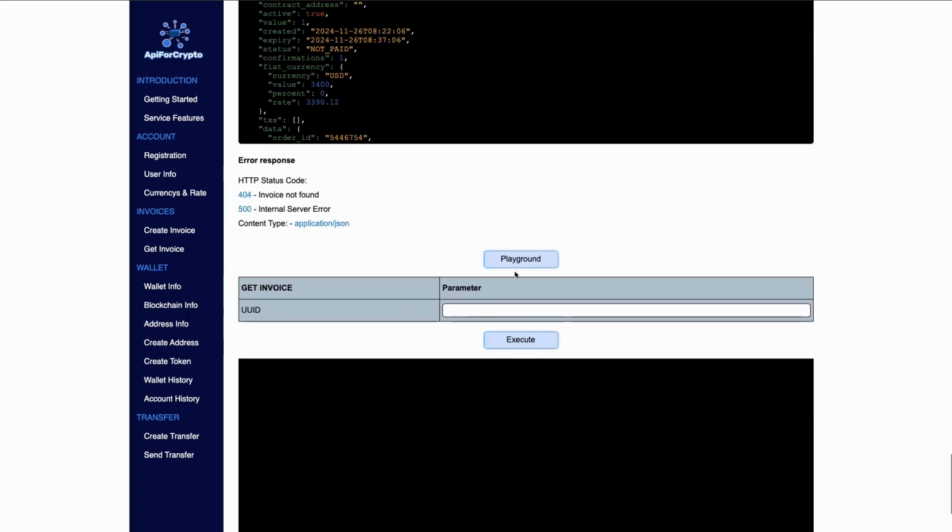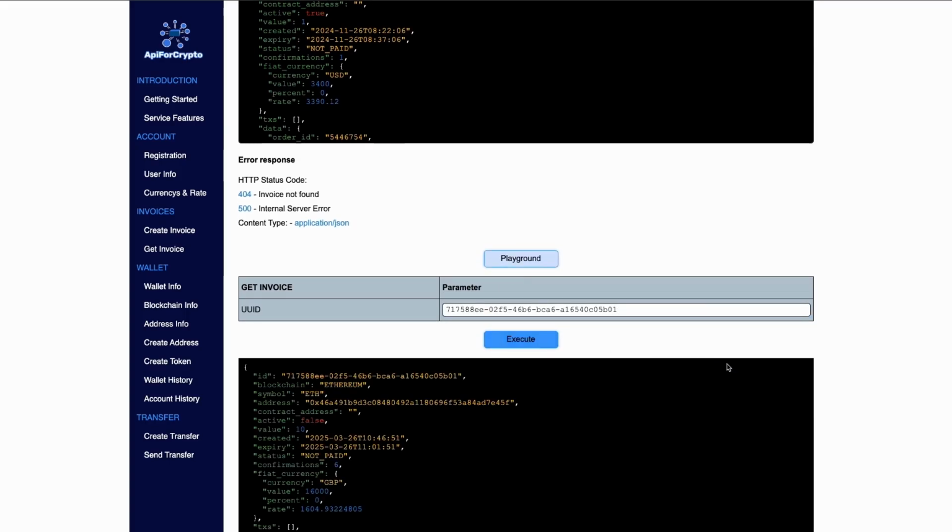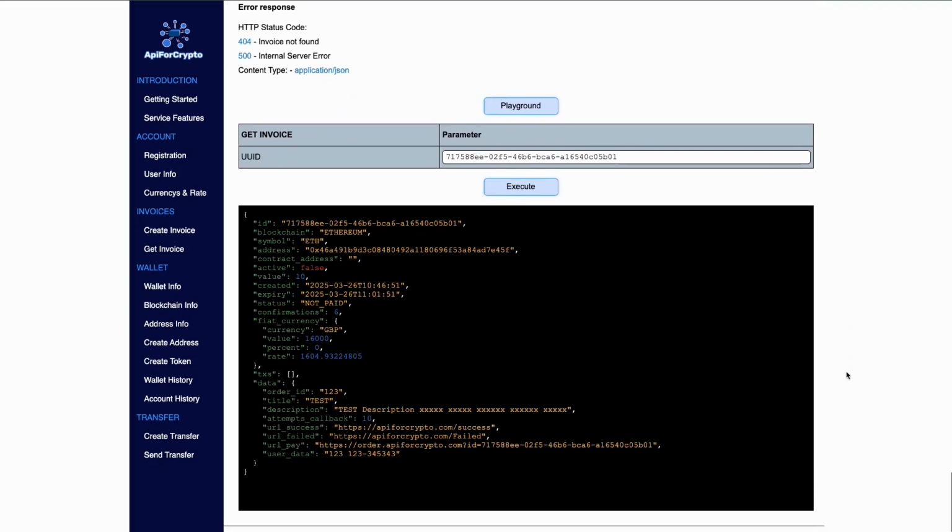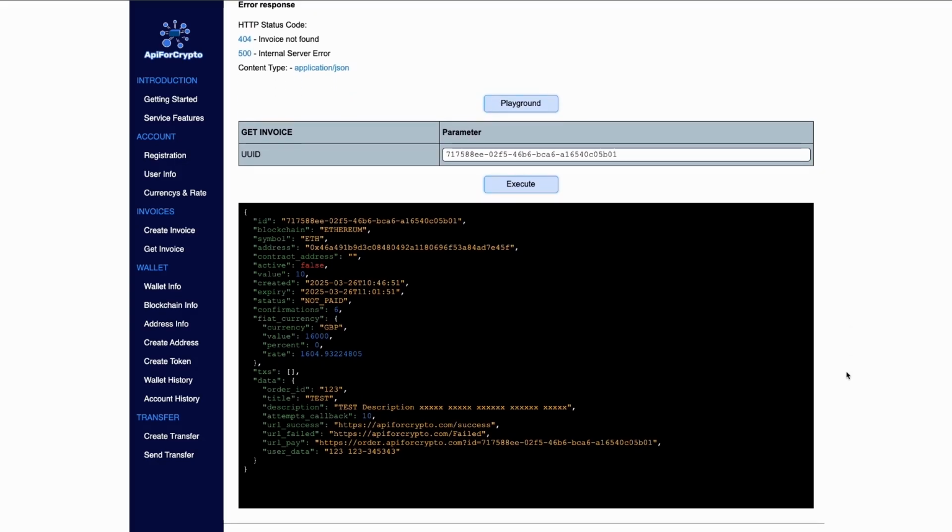Next, click Playground, enter our UUID, and click Execute. Let's check the results. Since this method is public, it won't display the callback URL where you received the callback, nor will it include some other sensitive data.